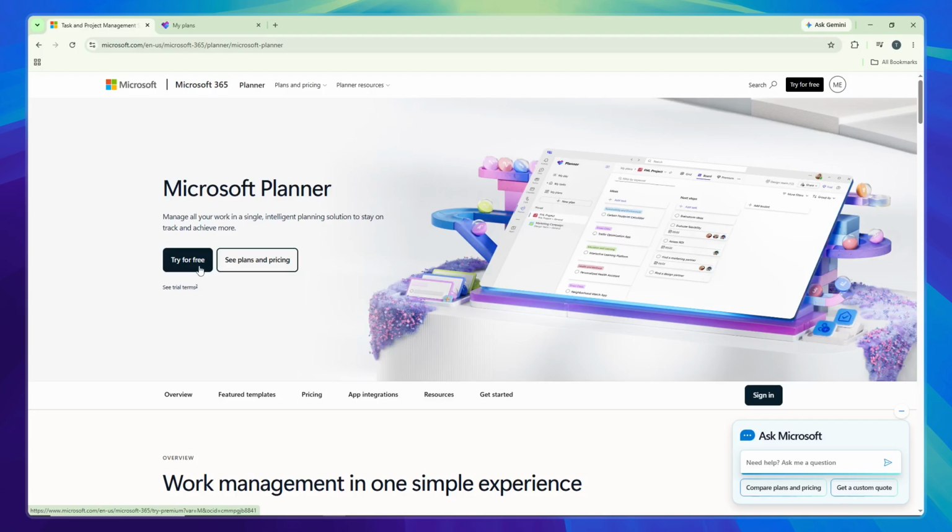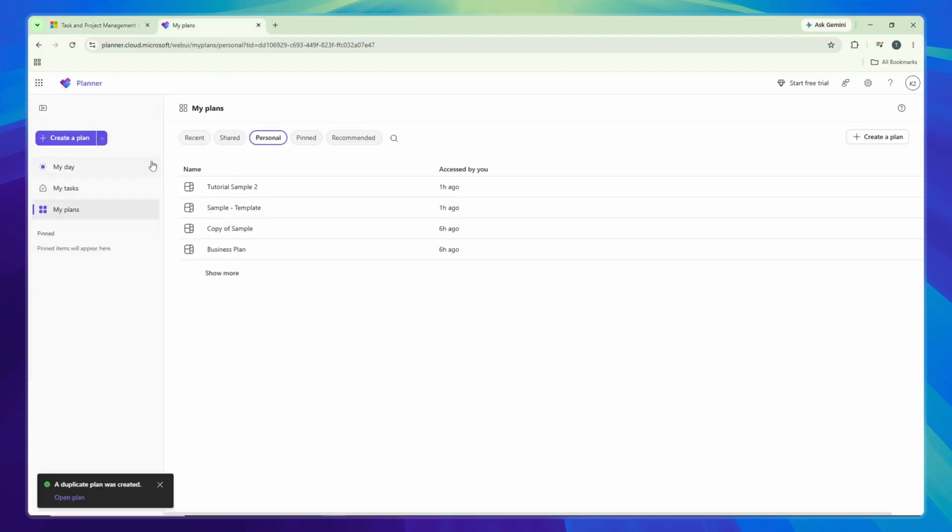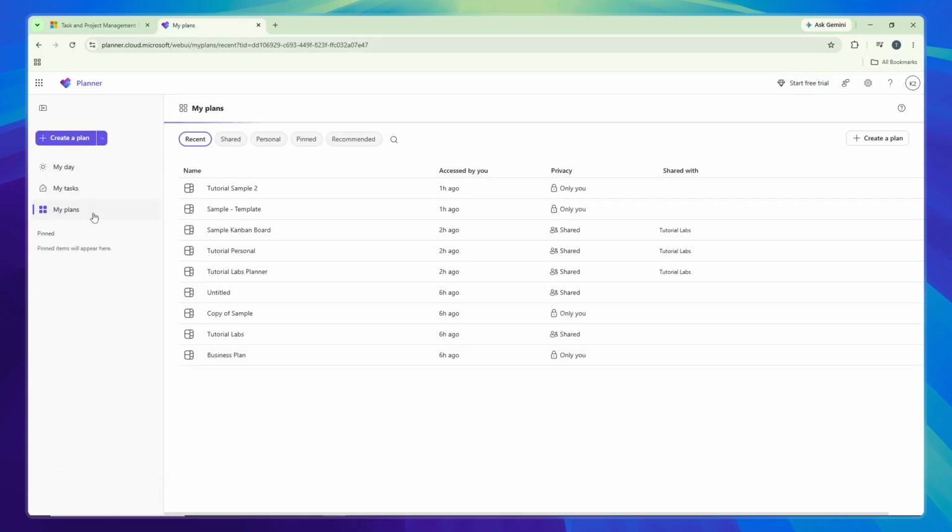After logging in, you'll land on your main dashboard. Direct your attention to the left side of the screen where you'll see a menu option labeled My Plans. Go ahead and click on it. This will display all the plans you have access to, whether you created them yourself or have been added to them by team members. From the list of available plans, choose the one where you want to add a new bucket by clicking on it.